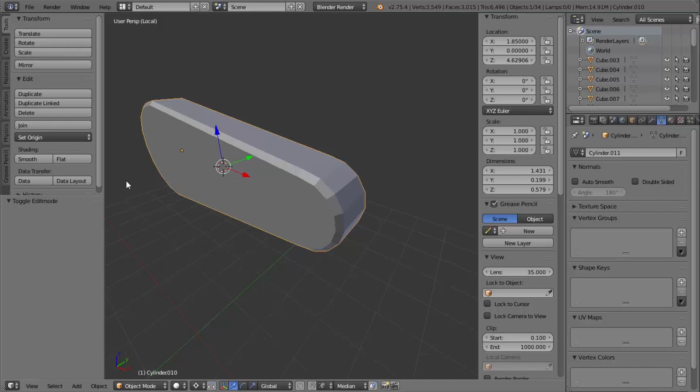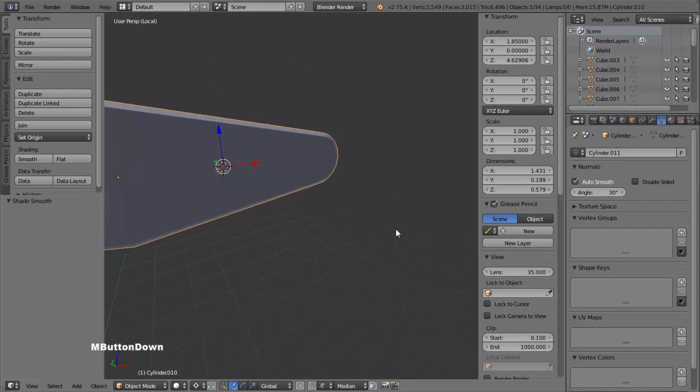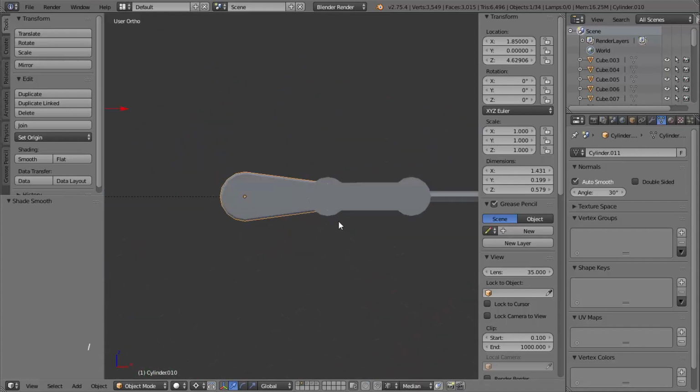I just want to add some smoothing, so I'm going to activate the smooth option and then activate auto smooth. And then I'm going to change the angle to 30 degrees. I'm just going to check around the object. I think that's pretty much okay. Okay, so now I can go out of my local view and work on the next section.